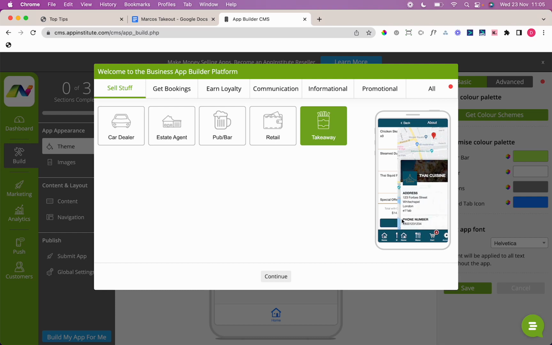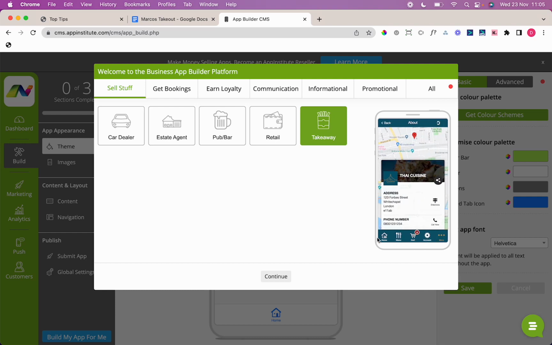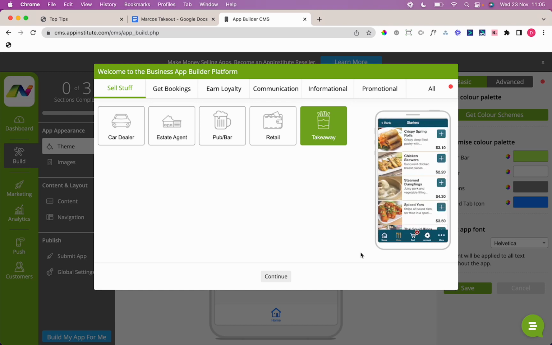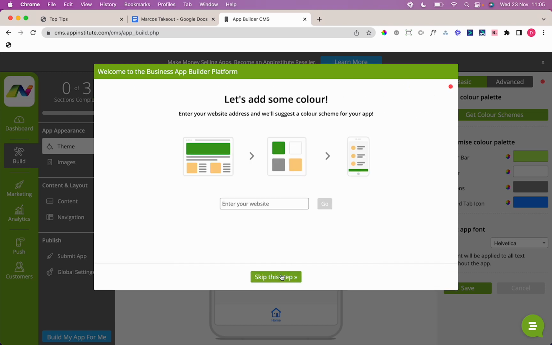So just an idea of what the template you're going to create looks like. And obviously those templates are fully editable. They're there to give you an idea of what you can create with us. So I'm going to press continue now.